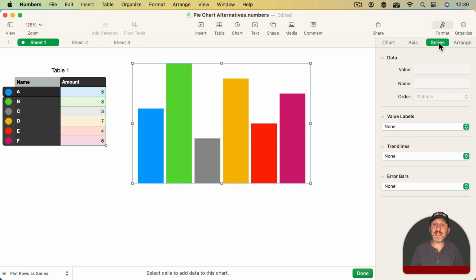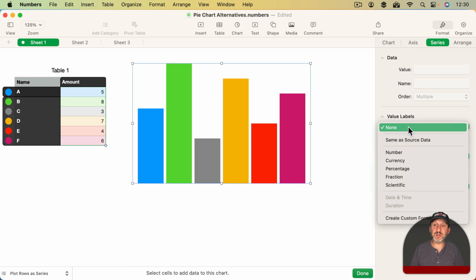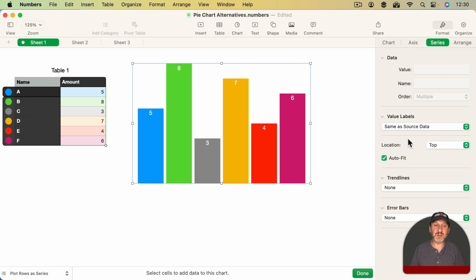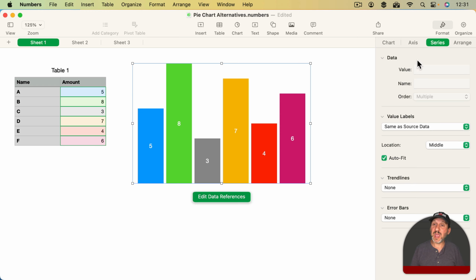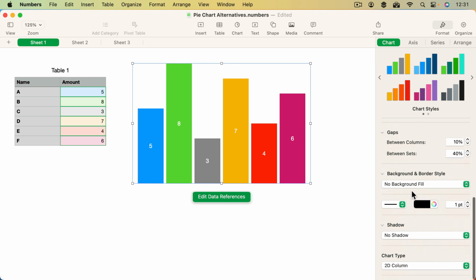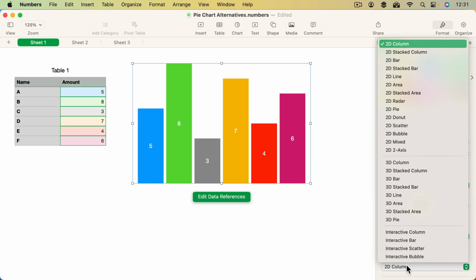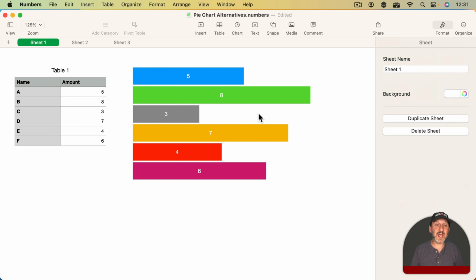But if I now go to Series, I could set the value labels so I could have the source data in there, and I could even have it set to the middle so it's in the middle of each bar. So now I've got these bars here representing each one of the values. If I select this and then go to Chart and then change the chart type to 2D bar instead of column, you can see I've got the same thing but now with horizontal bars.